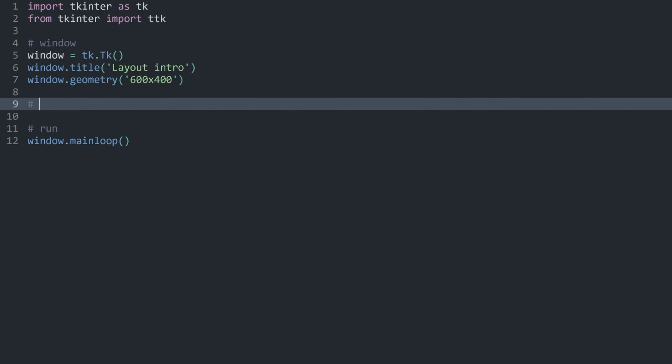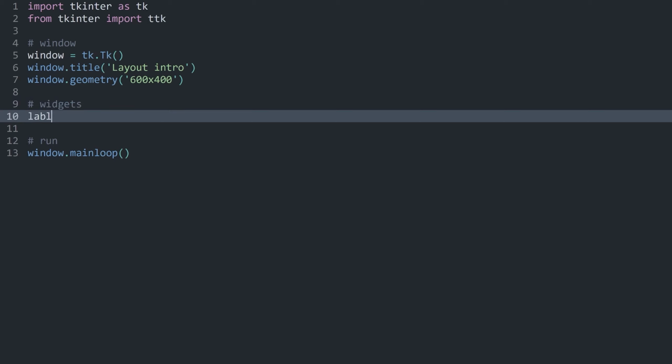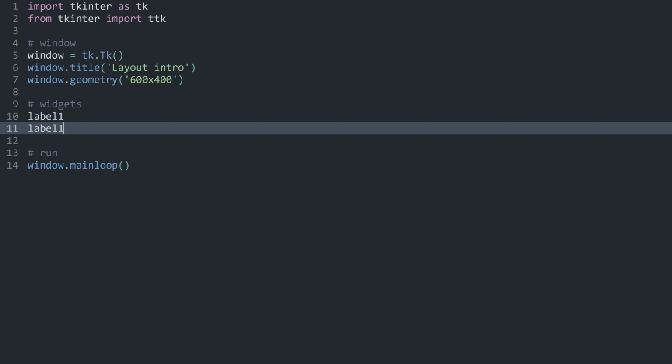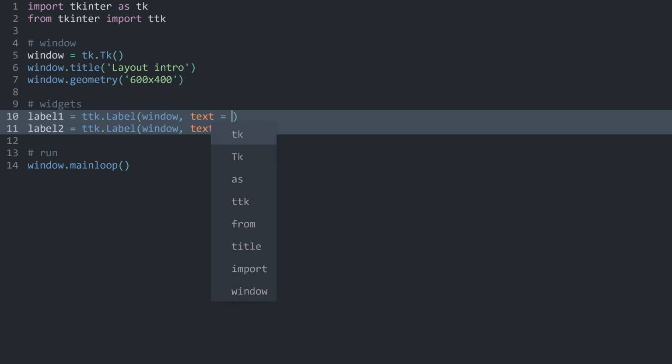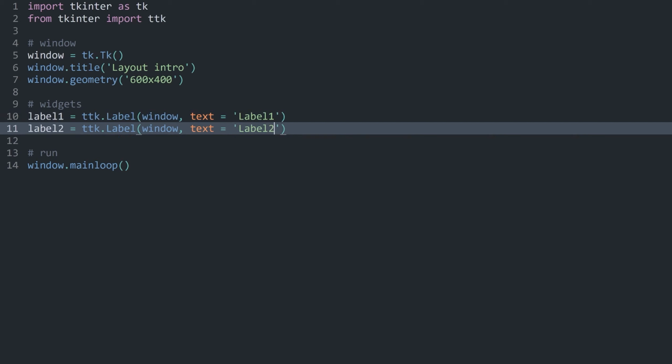Inside of this one, I want to create two widgets. Let me call it widgets. I want to have label 1 and I want to have label 2. I'm creating both with ttk label. The parent or the master is going to be the window. The text is going to be, let's say, label, and this could be label 1 or label 2.